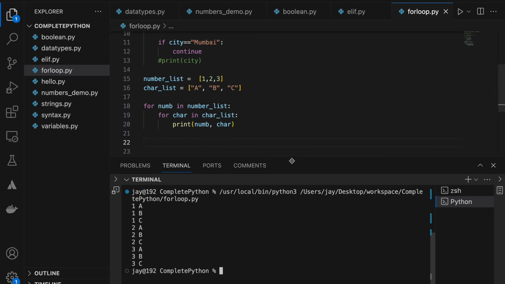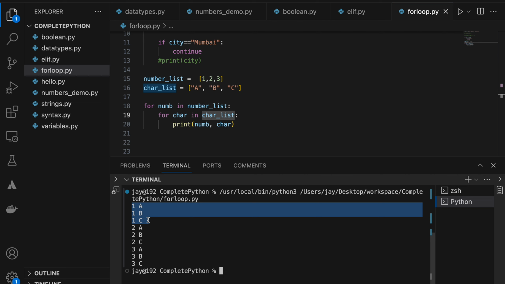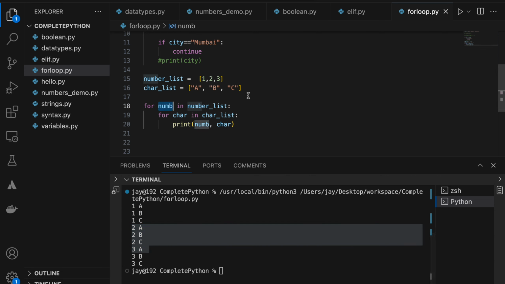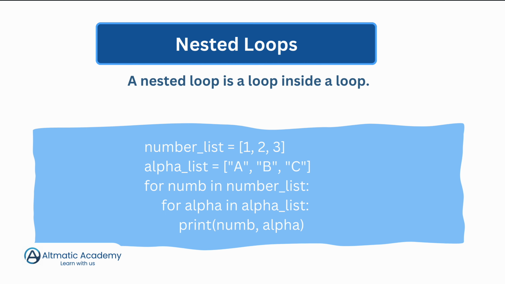I'm running this one. You see how it's executed: 1 ABC, 2 ABC, and 3 ABC. It takes 1 from the number list, and the loop for the char list runs 3 times. That's why with 1 the inner loop was executed three times. Similarly, the next time it will take 2 from here and print 2 ABC. Similarly, num will increase to 3, the inner loop will execute 3 times, and it will print 3 ABC. So this is how a for loop within another loop works.